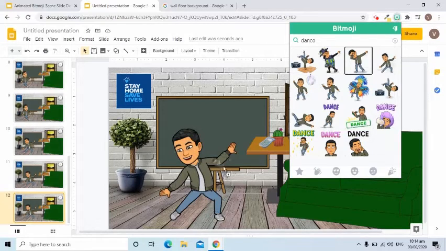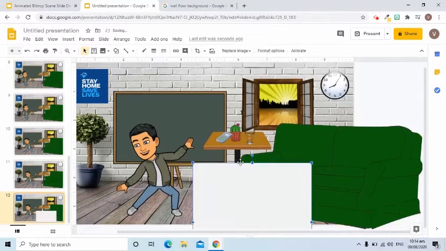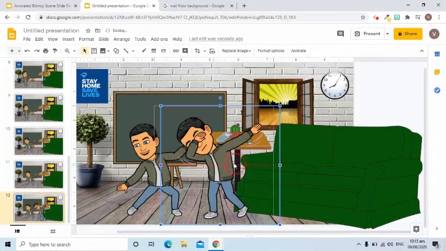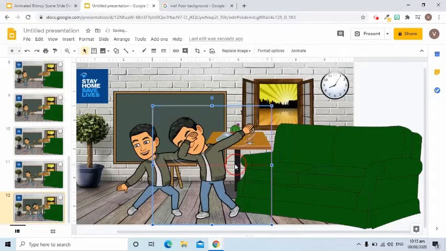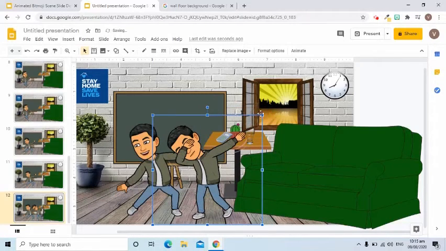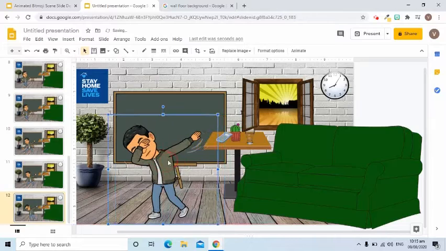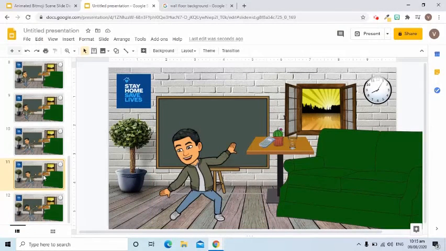I will use this one. Since it's a bit larger than the original size, I'm going to resize it. There. I'm going to take note of the position before I delete this old character, and then move it there. So let's check if it's in the same place.